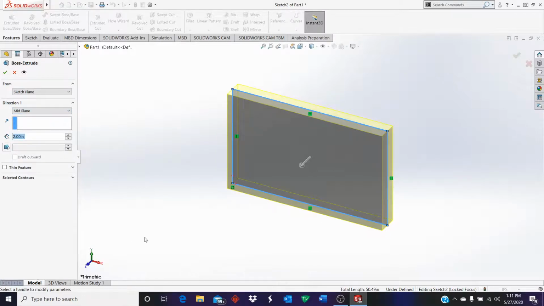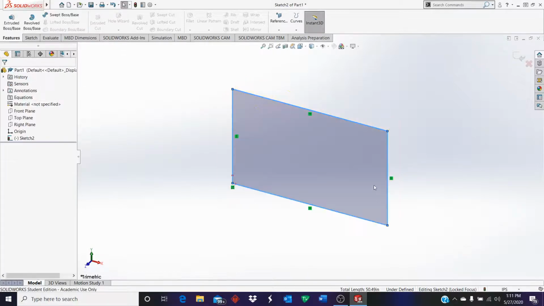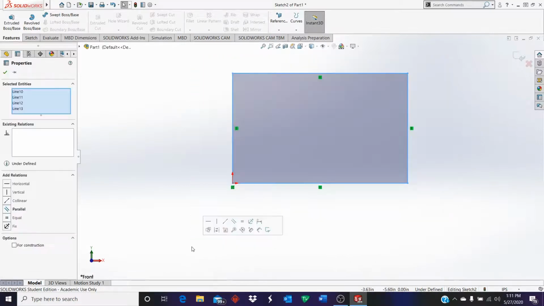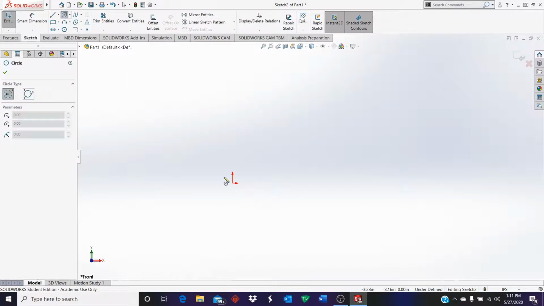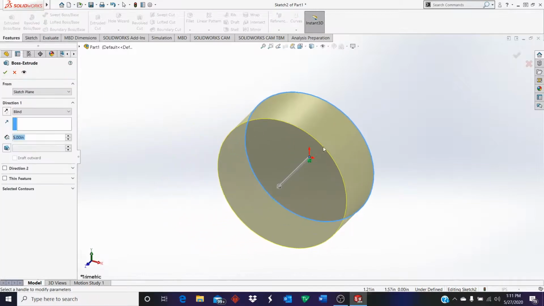Mid-plane, it just distributes the extrusion to both sides equally. So right now it's extruded 1 inch on both. So now we could say we want 4. Now it's doing 2 inches per side. Now we'll talk about a circle. You could do the same thing with a circle. You can extrude it just the same. Click here and it'll just expand however you want.